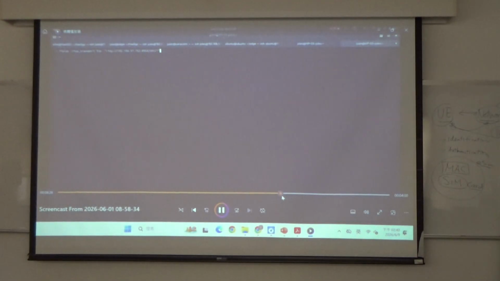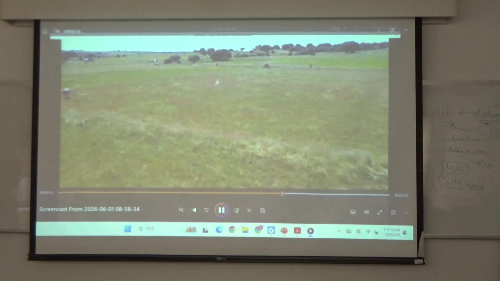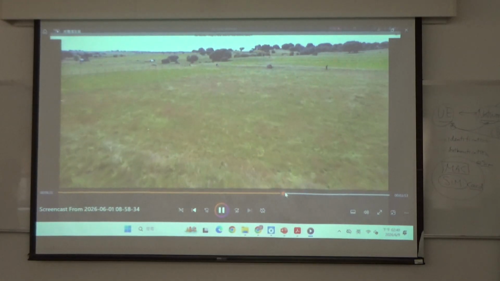So we can use the FFplay CLI to see the stream on the MediaMTX server. We can see the fake camera in this case. So that's the stream.